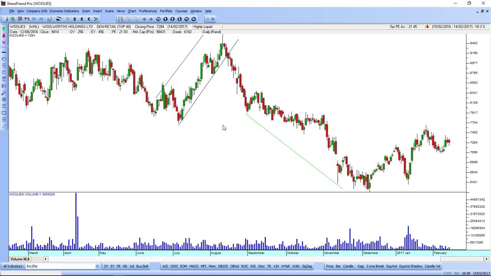To remove them is quite simple. All you have to do is you can just left click and you'll see that there's two little squares on the line itself, which means the line is selected. And then you just press the delete button on the keyboard.